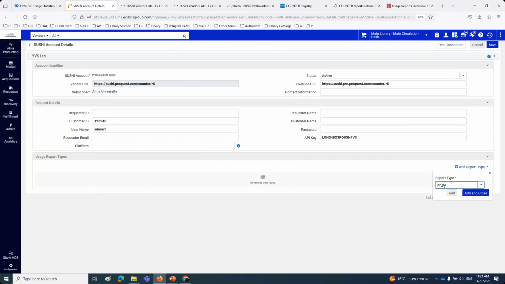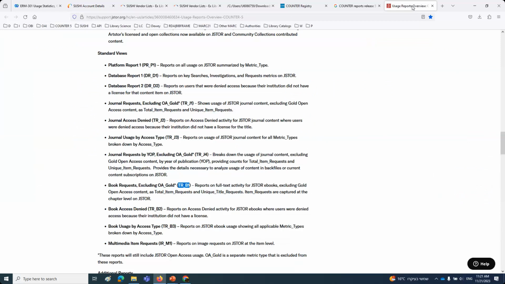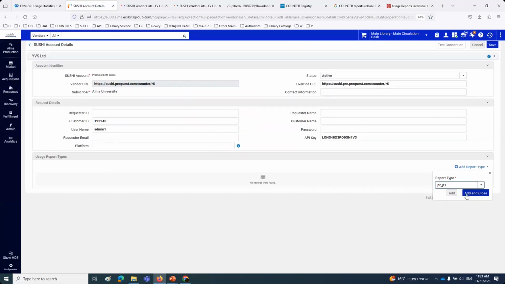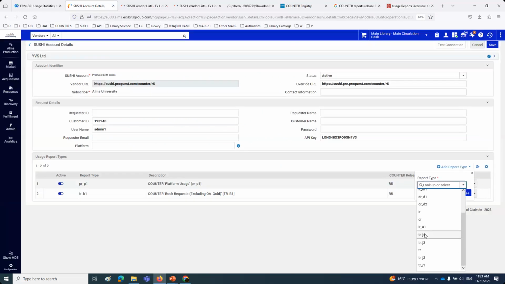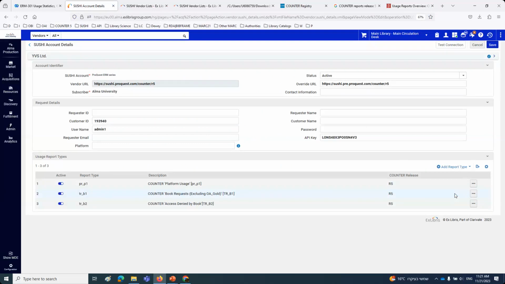So here's the PRP1, which we just saw right here. So I'll say I want to add PRP1. And maybe I also want that TRB1 that we saw a moment ago. And maybe we also want TRB2. So we've added 3 different types of reports, which will be harvested when the sushi harvesting runs for this vendor.